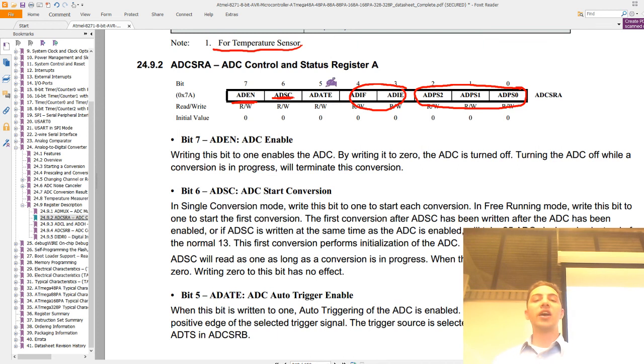The auto trigger enable. If we want to do things without any CPU overhead, we can use the auto trigger enable. Once we start it once, something else will trigger it from then on. The most useful one is free running mode. That'll always be transmitting. Yes? For free running mode, is it always going to be recording into the ADC? Yeah, so you can miss samples if you don't grab them immediately. So it's best to use an interrupt and then throw it in some kind of a buffer.